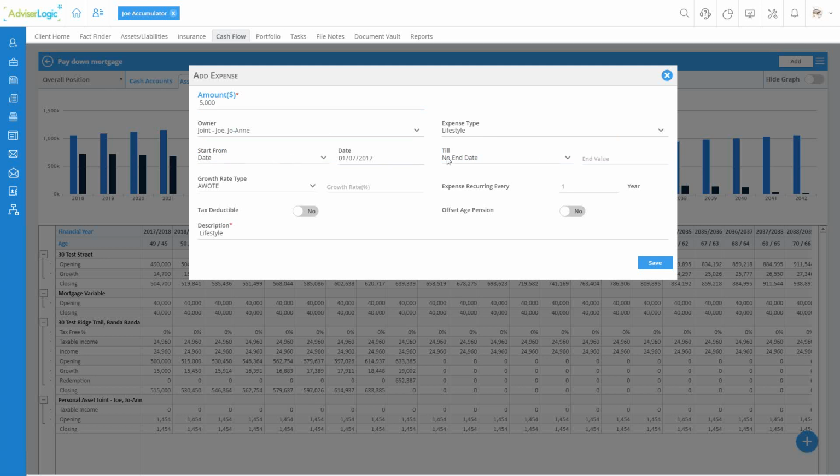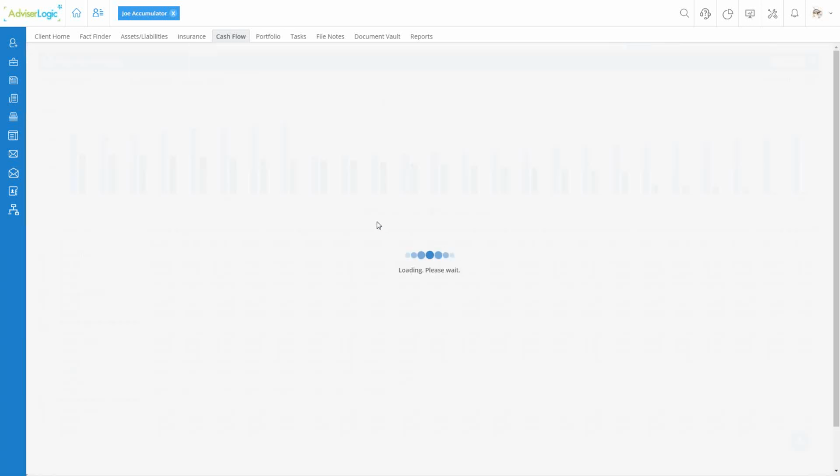When are we starting it? How long is it going to go for? Whether you want that $5,000 to grow with inflation, CPI or WOTI. And then you've also got the option to say how often is that expense going to recur. So it might be that they say, look, we want that holiday every 3 years. Whether or not it's tax deductible, offsetting age pension, all of those sort of items, and your description. So you might call it holidays. And you can pop that in and save it.